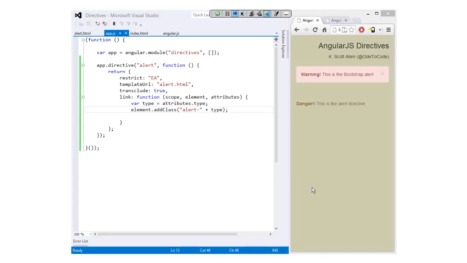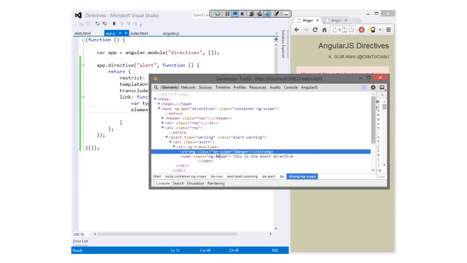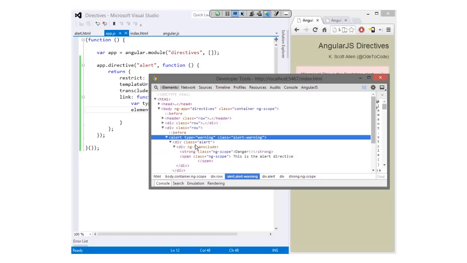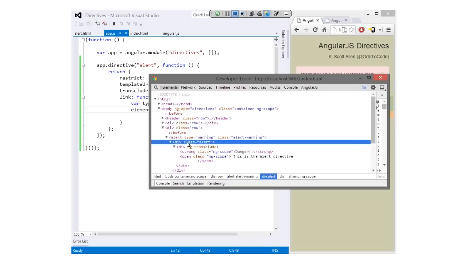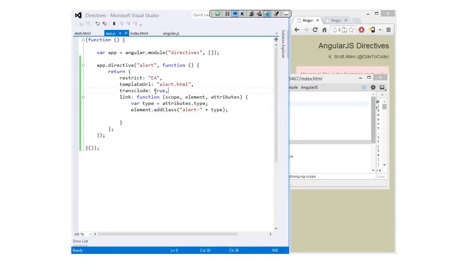But you notice it's still not quite the same as the top. The reason for that is if we come in and inspect elements, my developer tools were on a different screen here. You can see the way Angular built out this custom directive was, there was my original markup saying alert type equals warning, and then here my template gets inserted into that alert as a child element. So one class goes on this div and one class is on the outside on the alert.